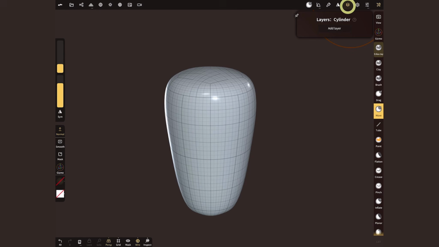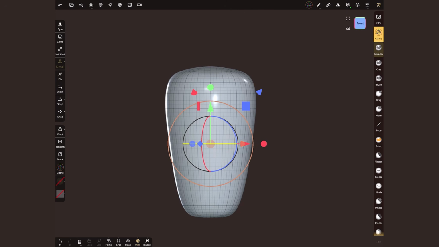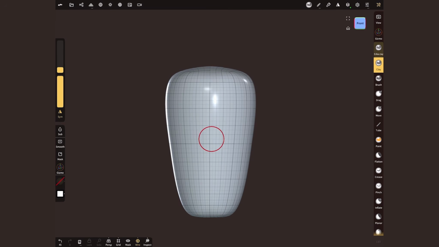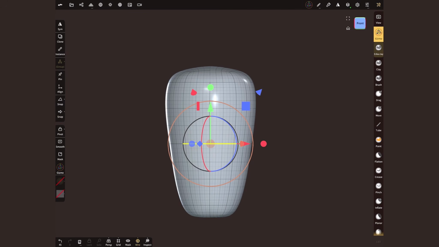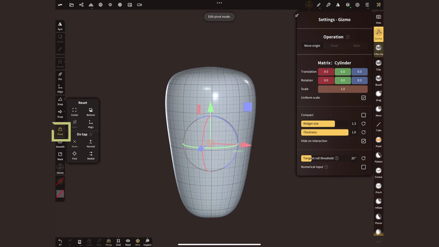Now I'm gonna head to the layer menu and tap on add. You'll see how this is useful in a second. I'm gonna use a gizmo tool and rotate this to try to get a straight line facing as perfectly front as possible. I'll open the gizmo menu, tap on bake so these numbers are back to 0, and on pivot, reset it to the center.